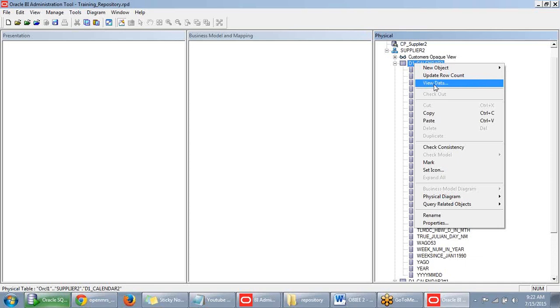This view data is nothing but viewing the data that is present in the physical database. And this checkout option is useful when you deploy this RPD into an online server, and when we open this RPD in online mode, then we need to do checkout every time, and only then is it possible for us to do any kind of modifications. You will get to know about this at a later point of time.